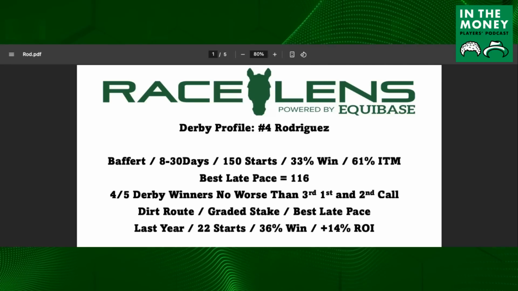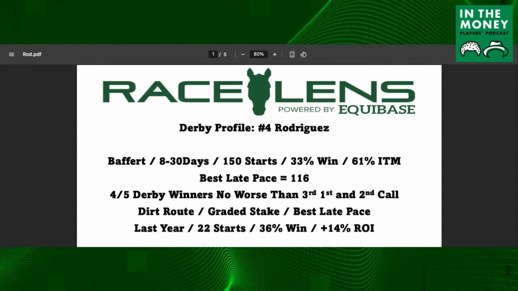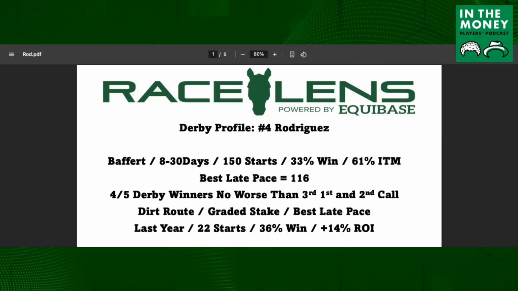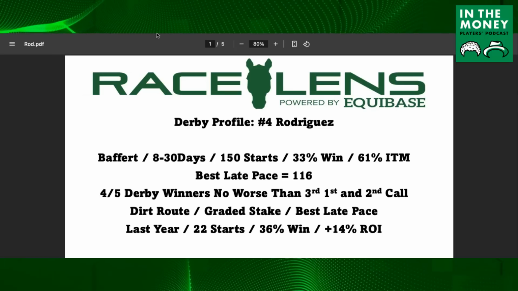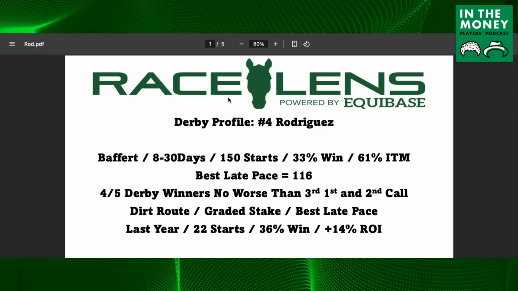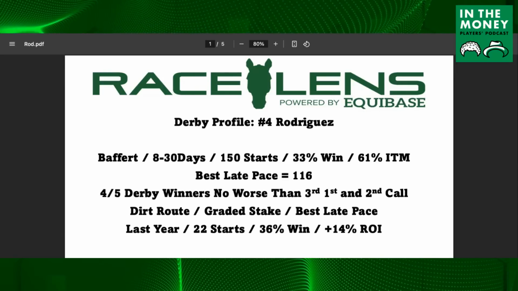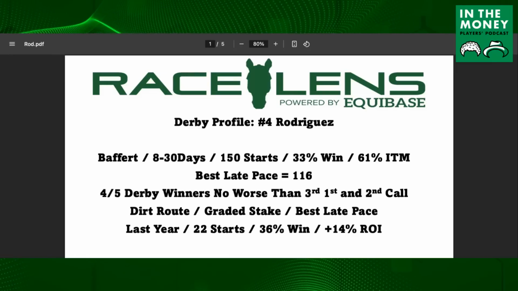Well, taking a look at Baffert, doing a lot of different things. I think that's a fun way to play with Race Lens when it comes to trainers, jockeys, just connections in general, even on the ownership side. Baffert does things well, and I try to find some of those off the cuff things that he does. It's a little bit more well known, but that 8 to 30 day layoff, a nice sample there of 150 starts, incredible win percentage, 33% wins, what you'd expect from Bob Baffert, and 61% in the money, and I think that's also important to a lot of these angles.